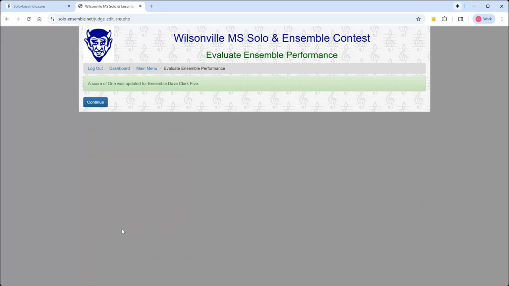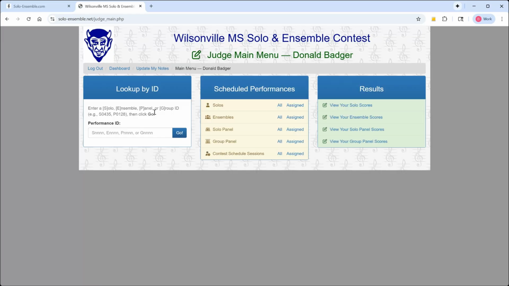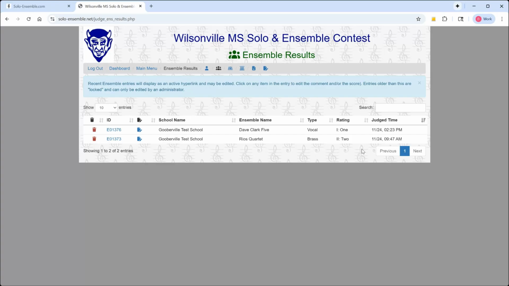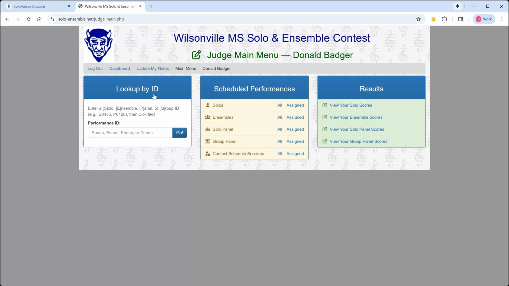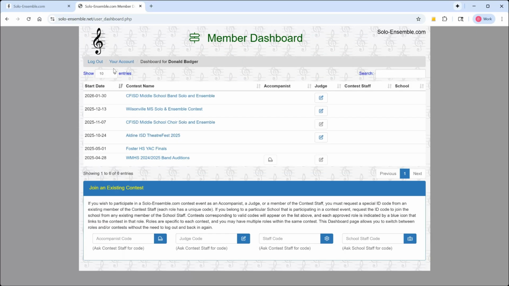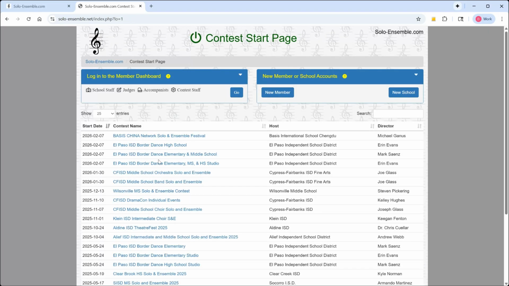The confirmation page shows that the old score was updated. Just to be sure, Donald returns to the Results panel and reviews the scores he has assigned. Sure enough, the Dave Clark 5 group now shows a rating of 1. Donald can now return to his main menu, from which he will log out and end this session. This concludes the tutorial on scoring and updating solo and ensemble performances. A separate tutorial video discusses the steps for judging solo panel and group panel entries.